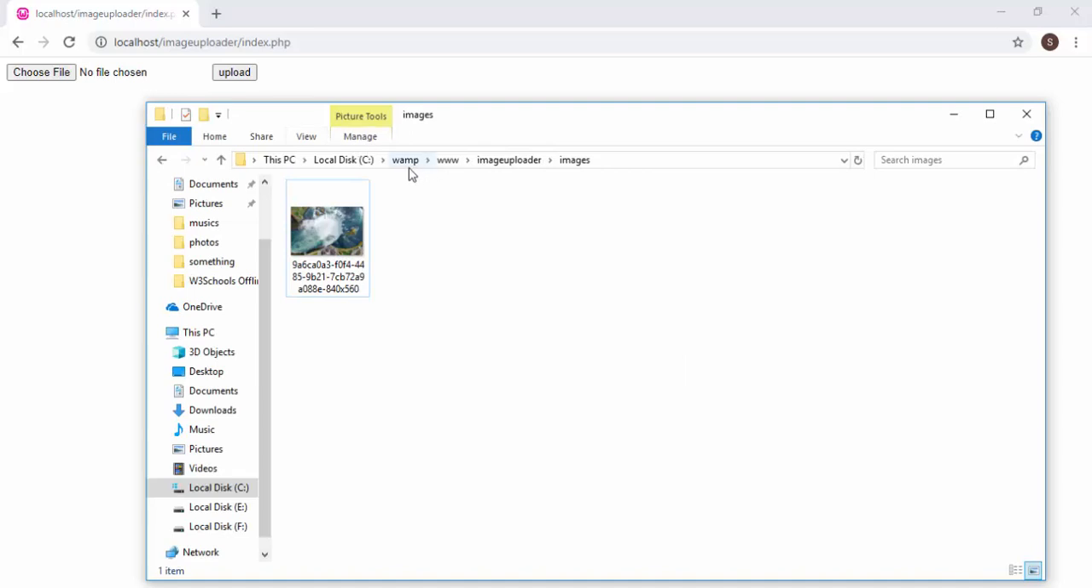If you go to the directory of the WWW image holder, the image uploader and image folders, I have created by myself, but because I'm using WAMP, that's why it's stored in the WAMP and WWW folder.